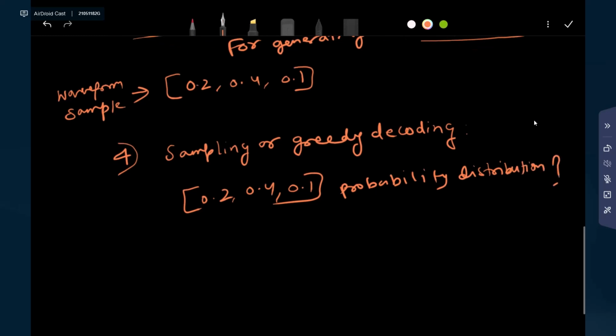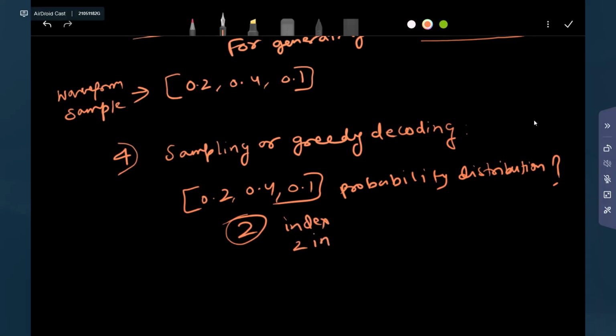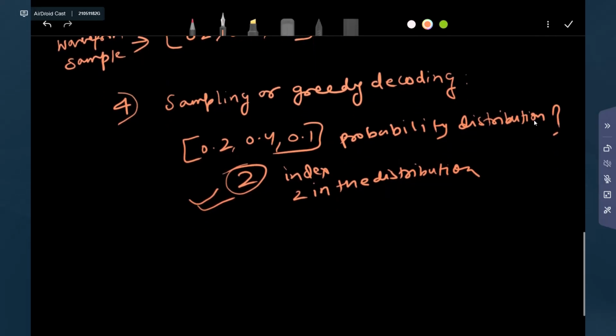That's where sampling or greedy decoding is used, guys, when we talk about Tortoise TTS or any similar text-to-speech model. So for the next sample, it might randomly choose a value, for example index 2 in the distribution, and this can be selected as the next sample. So this introduces some randomness.